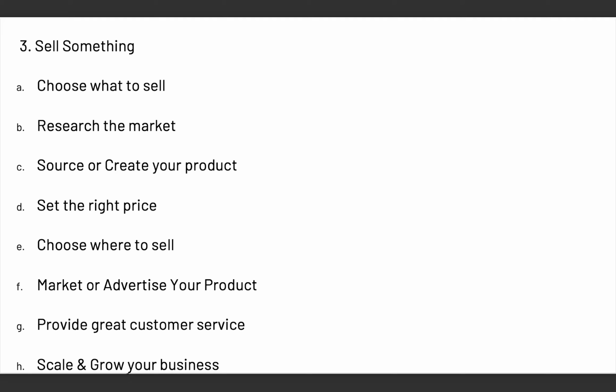Now, the third step is to source or create your product. If your product is a physical product, you have to know how you will source your product, maybe from the supplier or maybe from the manufacturer. Just look for how you will source your product. And if it's a digital product, look for how you will create your digital product. So if it's an ebook, a video course, a template, maybe a design, just look for how you want to create your digital product and sell it to people.